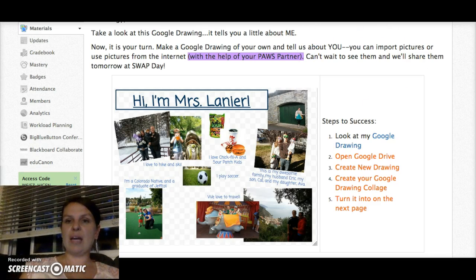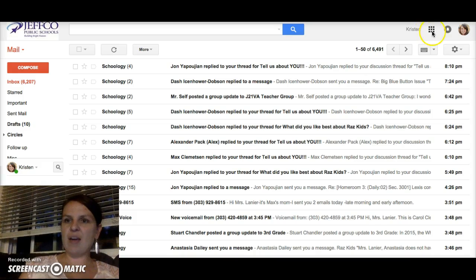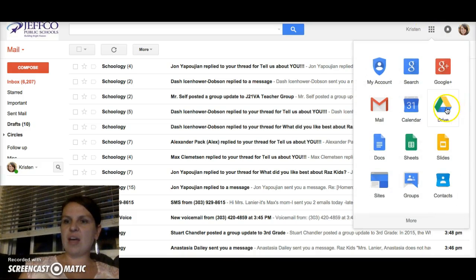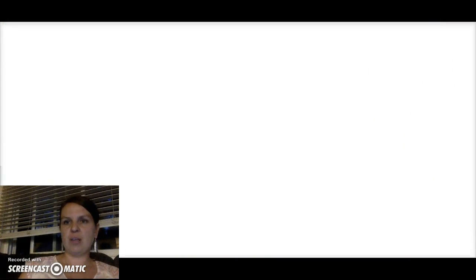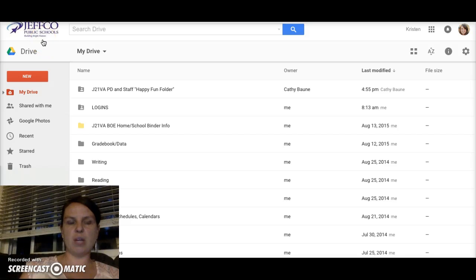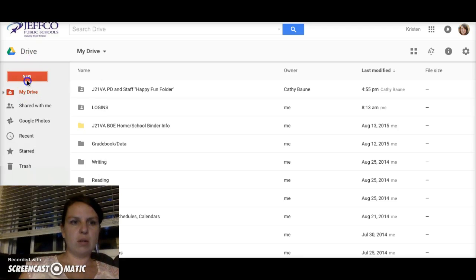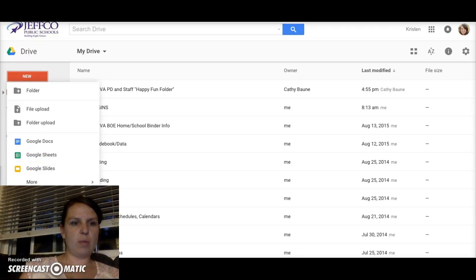And once you are into your inbox, and this is my inbox, you're going to find this little grid, this array of 9 boxes. You're going to click that, you're going to open Drive. Okay, and you're going to see all of the fun stuff in my Drive. You'll notice it says Jeffco Public Schools up here. Okay, so you can go to New, hit More. That may not let me do that because my little webcam is right here.